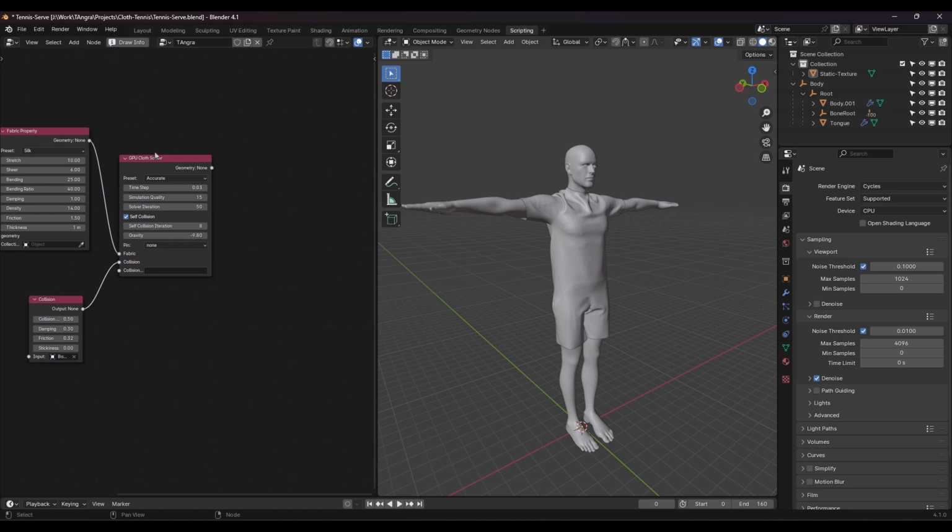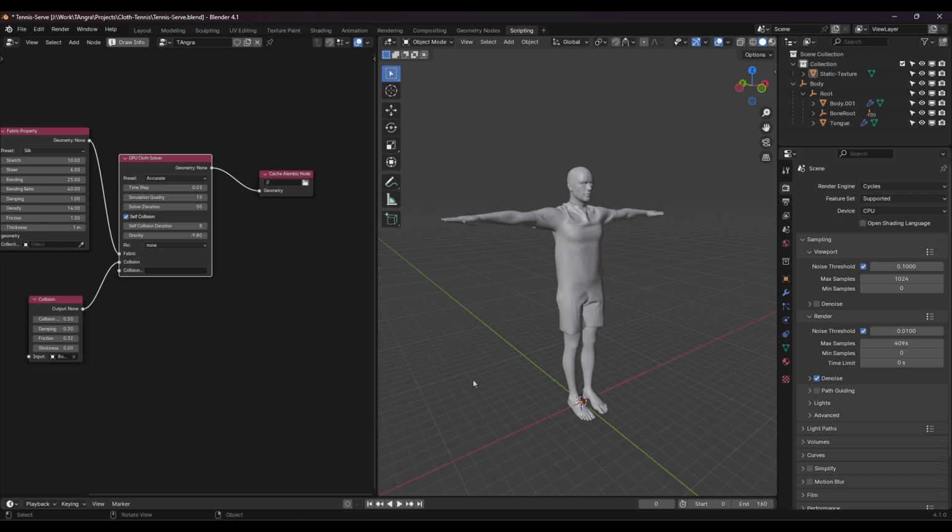However, it's not a bad idea to add a cache node so we don't have to simulate it every time. I prefer MDD cache for this particular type of simulation because it can be transferred easily to other software. I typed in double slashes as the current project path. Of course, we can change the cache path to anywhere we want. At this point, we're done. We can start the simulation just by playing the animation. So let's start the simulation and see how it goes.